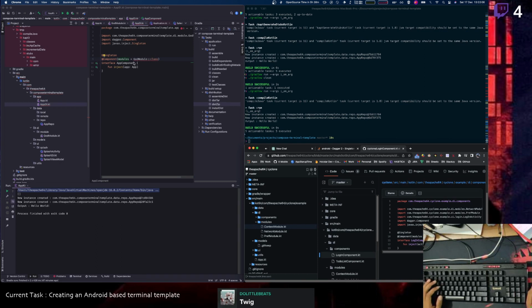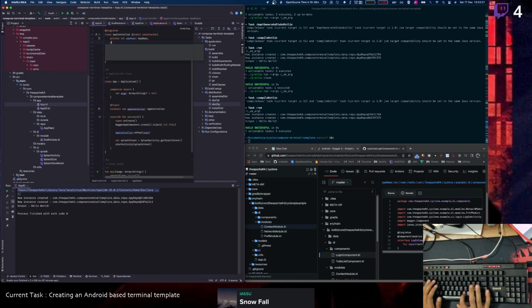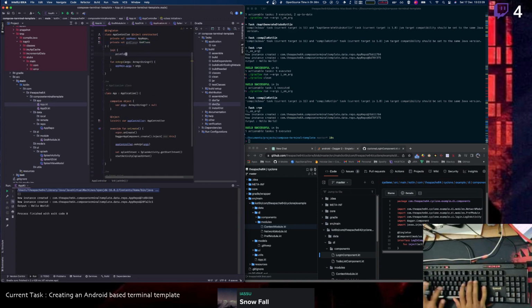It's an array. Okay, now God module has... Now inside the app, I will get the God class, and I will just basically print this God class. App controller says God class is God class.